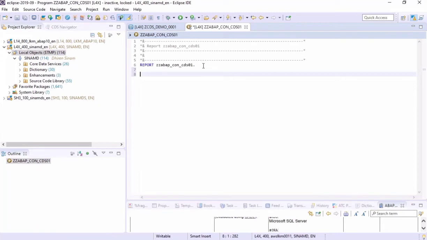We're going to write very simple ABAP statements just to get some data out of that view and write it out. I'll start with the select statement.